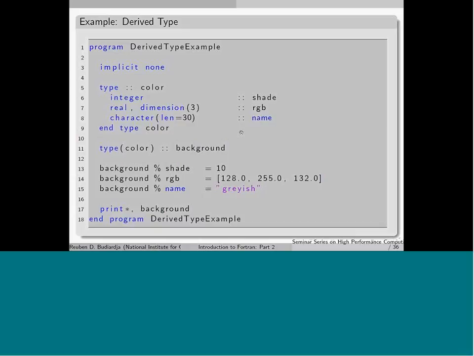Suppose I want a new type called color. Color has a shade. It has the RGB value, and I declare it as an array with size 3: red, green, and blue. And I want to give a name to the color. So this is how I declare it. Now, after I declare the derived type, I can use it like any other intrinsic type, like integer or real. But in this case, I say type color and background. Background is the name of the color.